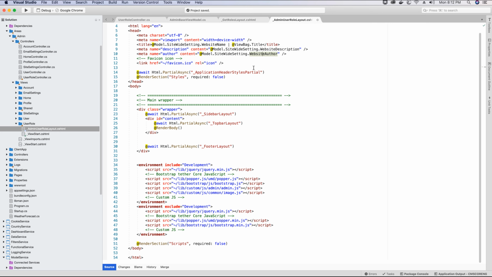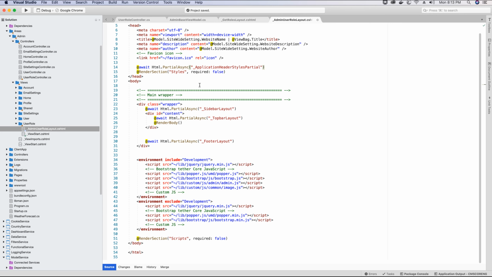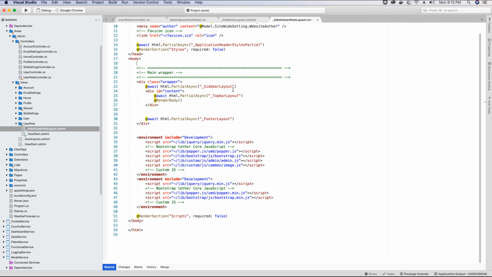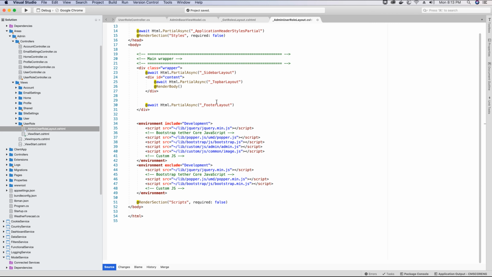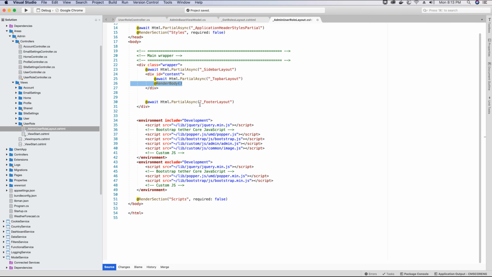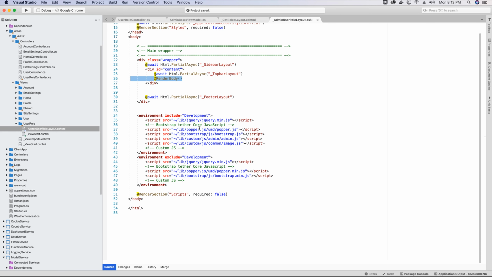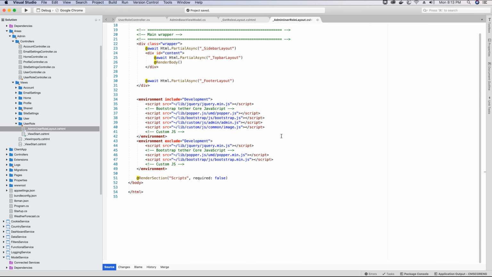We are then loading our header style partial view, which loads all the scripts or all the CSS styling files. We have a render section for custom styles. We are loading the sidebar, the top bar and the footer, and we are rendering the body of the view. In the development version, we will be using the non-minified versions of our JavaScript file, and in the production version, we will be using the minified version.